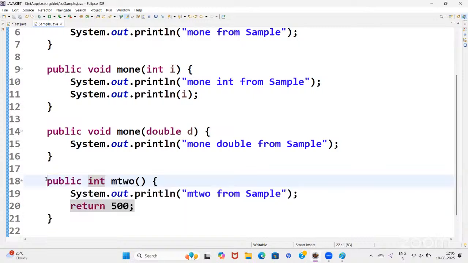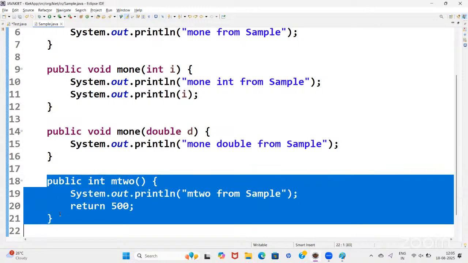This is called declaration or definition. So in this declaration, what do we have? Public. What is int here? Return type. I also know it is M2. Return type, method name, parenthesis open, the method is called a method declaration or method definition.